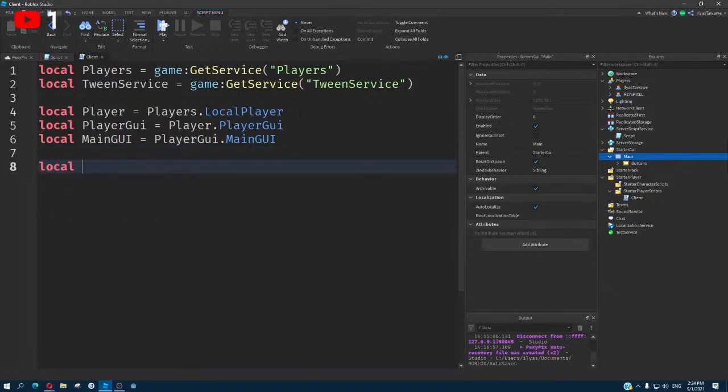Let's get the buttons. Local button frame is equal to main GUI dot buttons. Okay. Now we got the main GUI dot buttons.